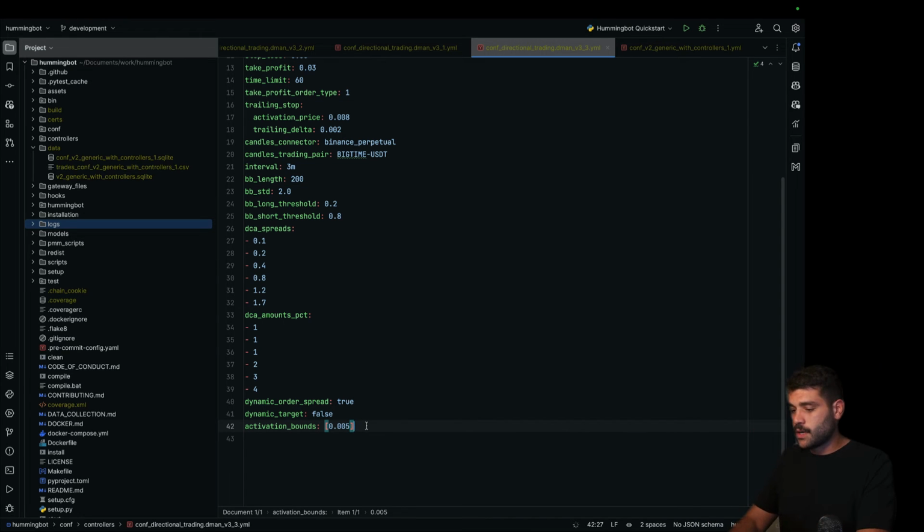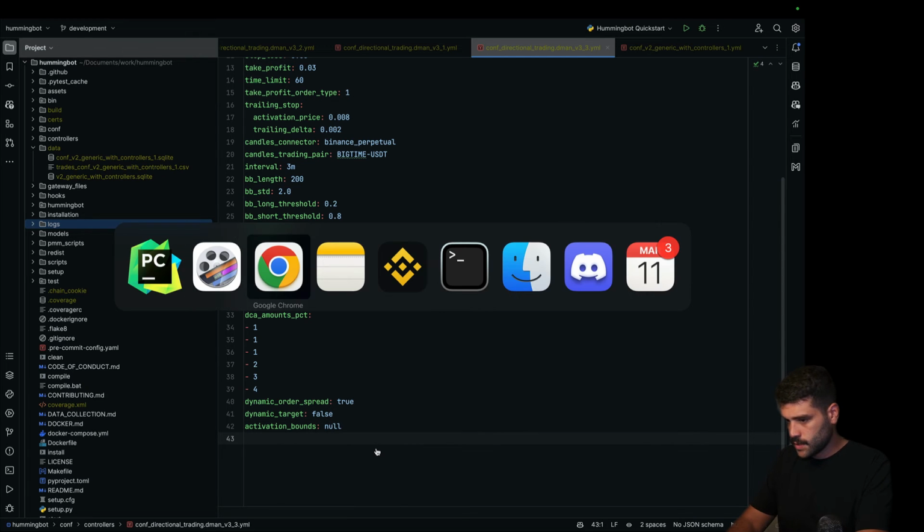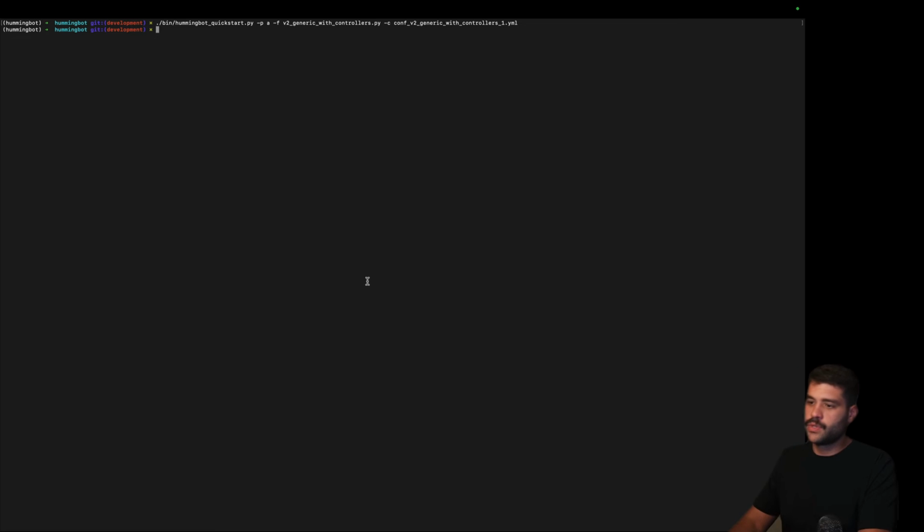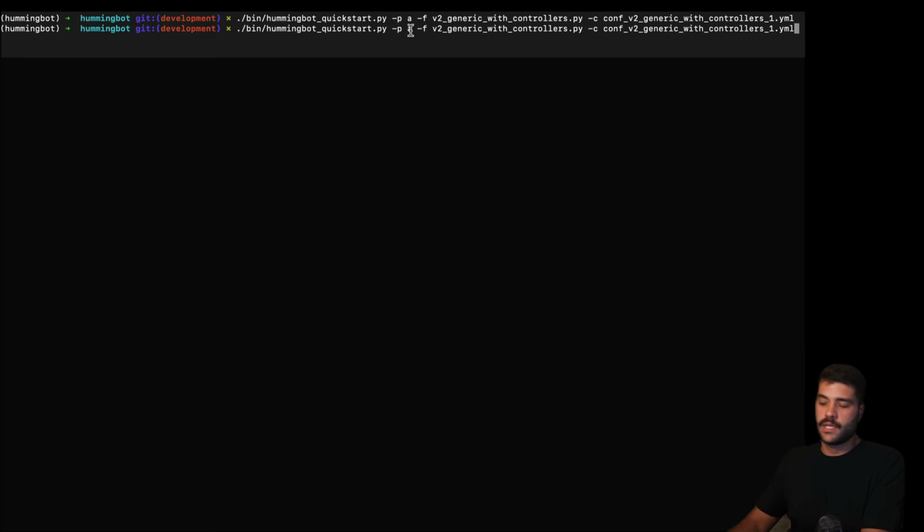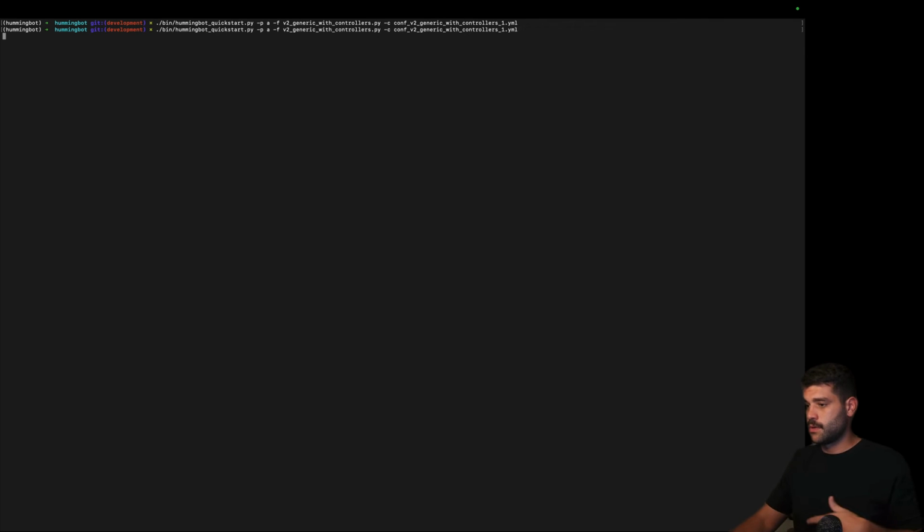Well, now let's run the bots. So we are going to use the terminal. This syntax is Hummingbot quick start, -p the password, -f the script that we are going to use, that is generic with controllers, and -c is the config, that is the initial config that we saw that has the configs of the 3 controllers. So let's run it.